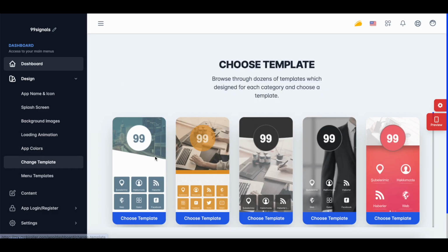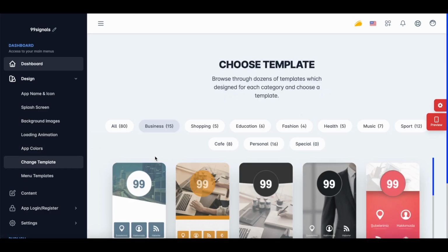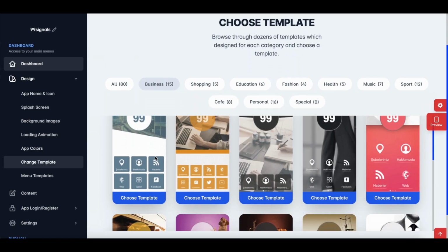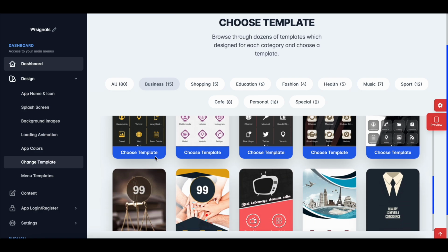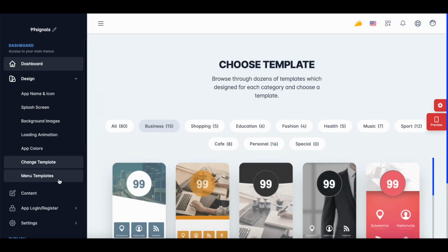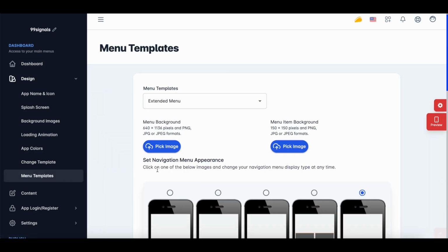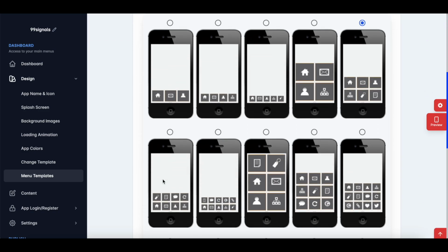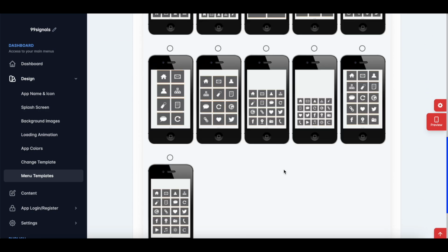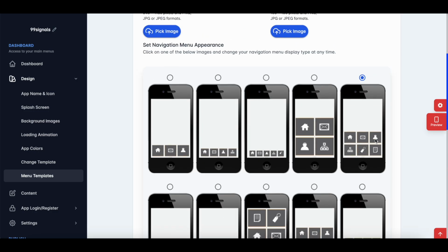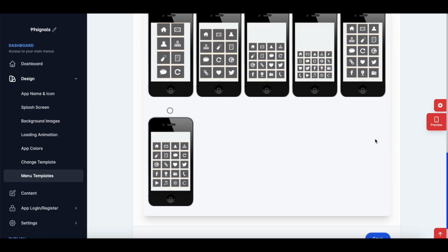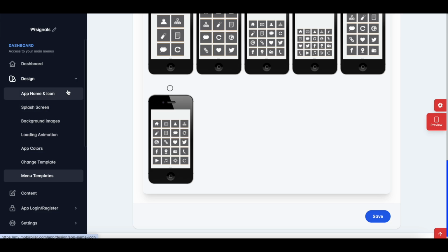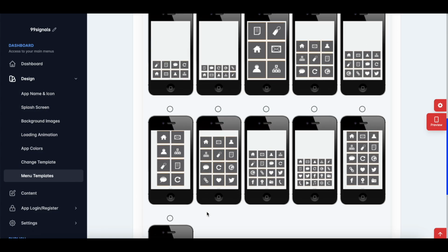And then in the beginning, I spoke about how you can change the template, right? So if at any point you're not happy with the template that you're using, you can switch the template. You can once again choose from the 80 different options that they have and choose any of the templates here. And finally, you can pick the menu template. So these are all the different navigation menu appearances that they have. So you can pick any of these options here. And once you've selected the option that's the most relevant for your app, hit the save button, and all the design settings of your app will be saved.